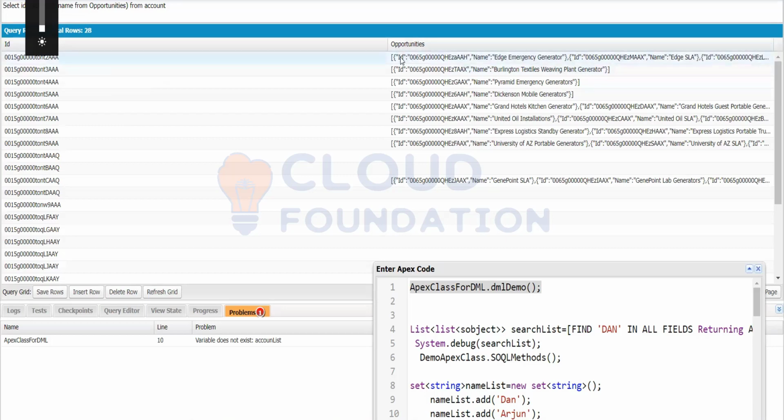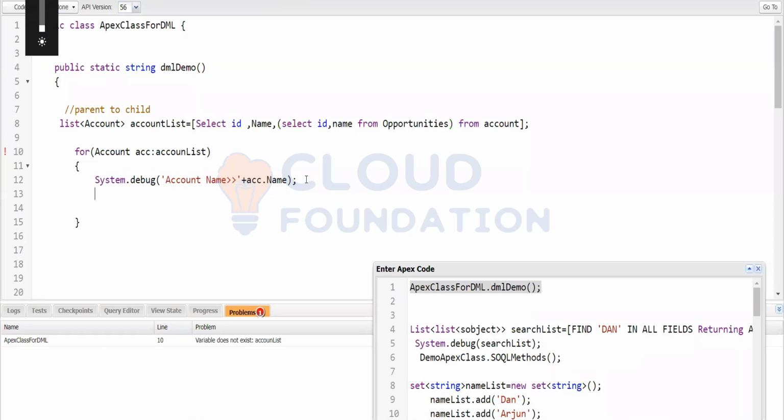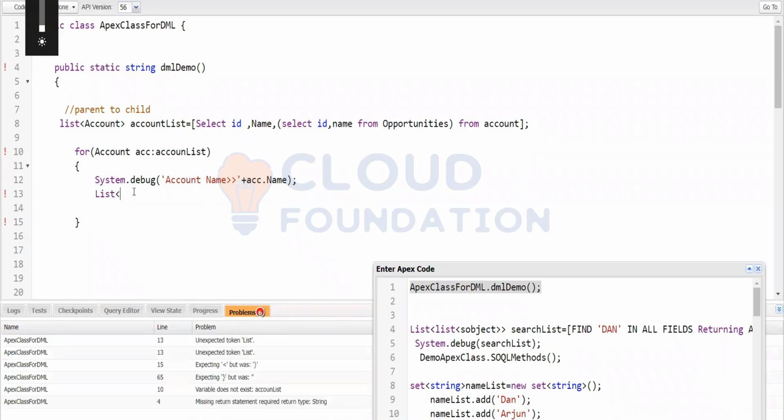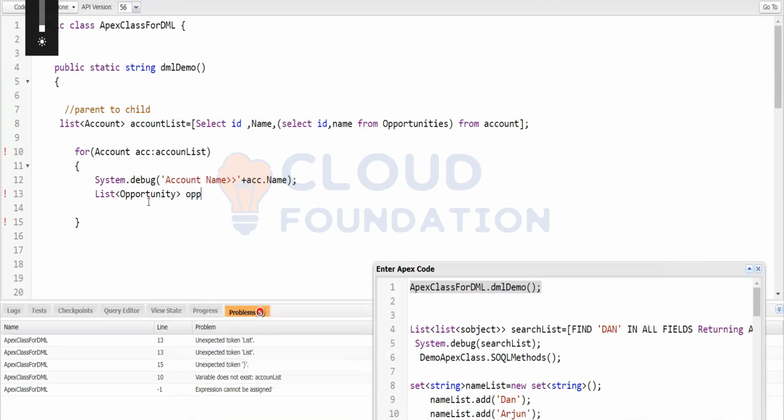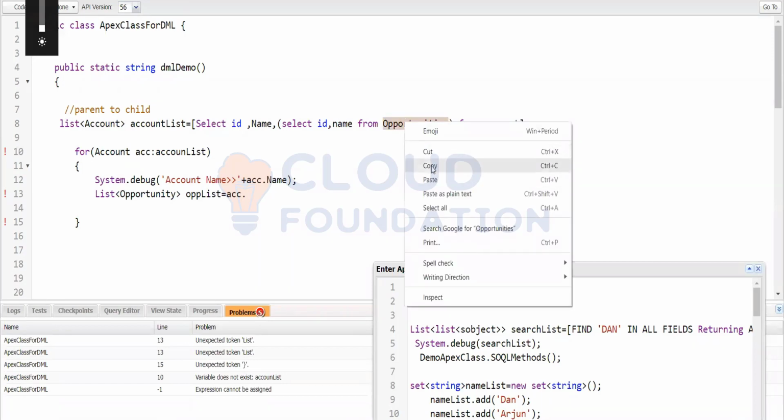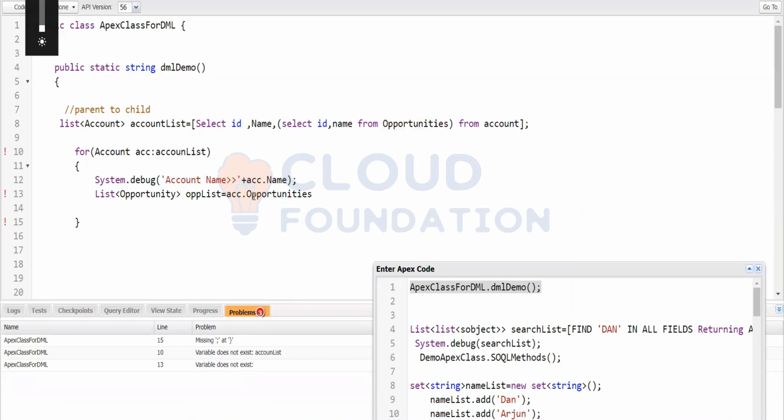If you want to use this list of opportunity records, you see it is a list, right? It's a list, not a single record. So to store the list record, you will use a list of what is coming, opportunity. Let me copy this opportunity. It's the correct spelling of opportunity. Let me check. Yes, list. What I will be writing is acc dot this name. So it will give me the opportunity records related to the accounts.